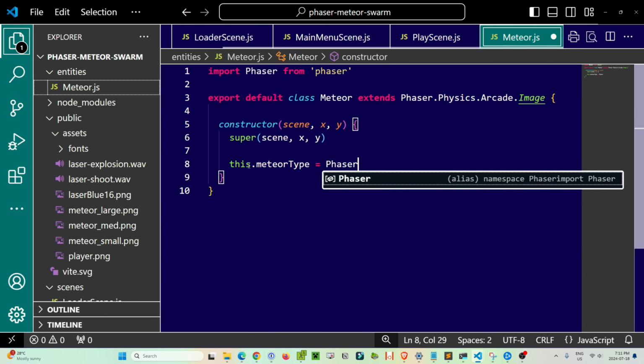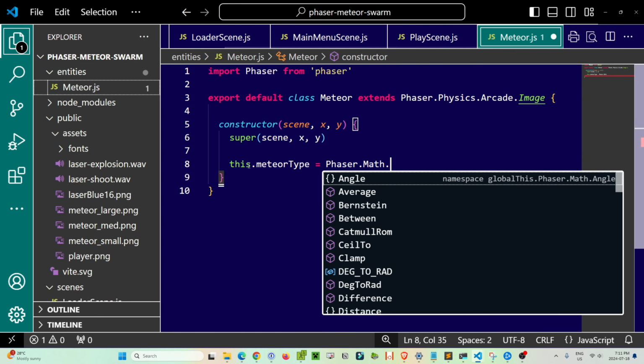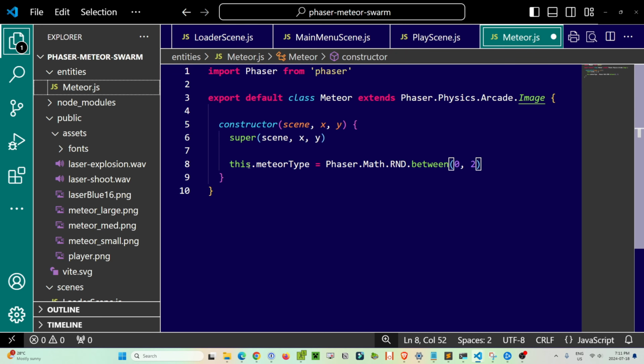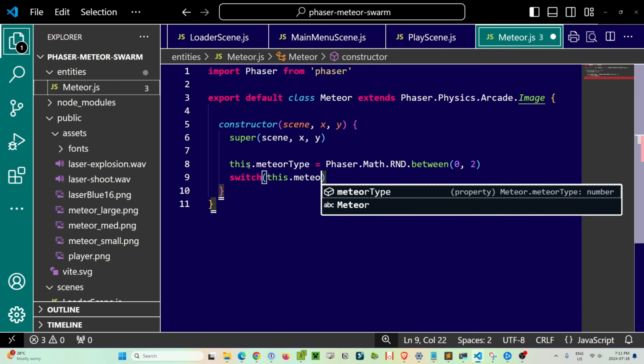And then I'm using the random function of Phaser, so RND between 0 and 2. This function will calculate a random integer between 0 and 2, which in fact gives us a possibility of three numbers: 0, 1, or 2. And so we're going to call a simple switch statement on meteorType.